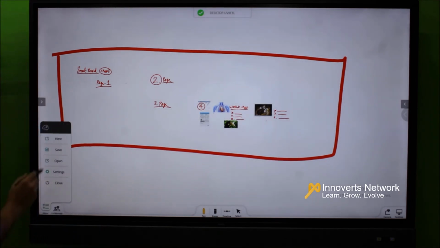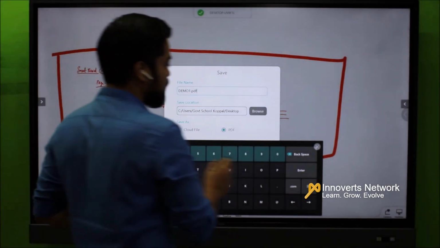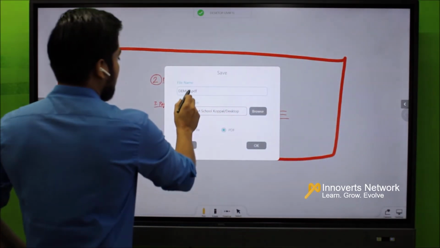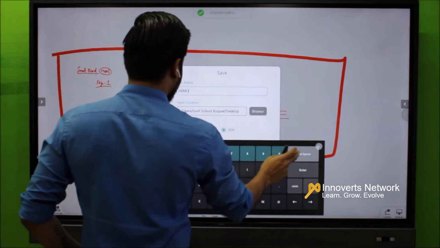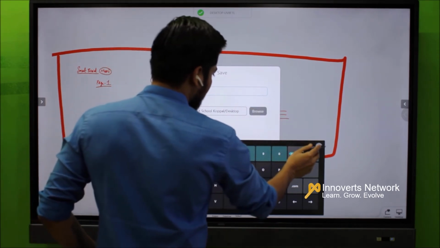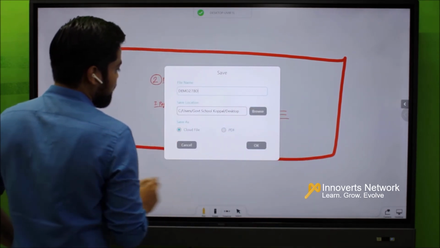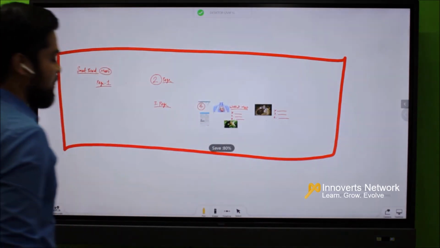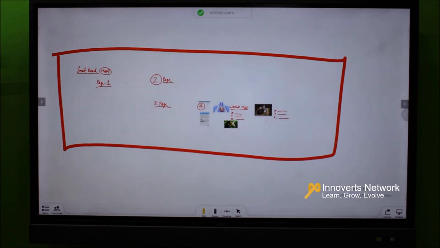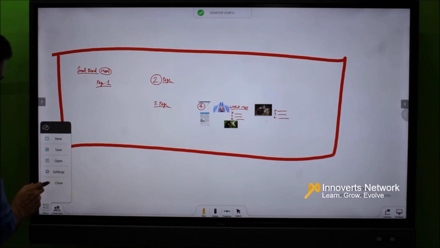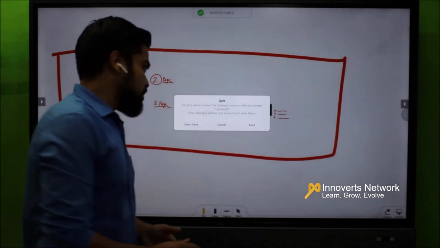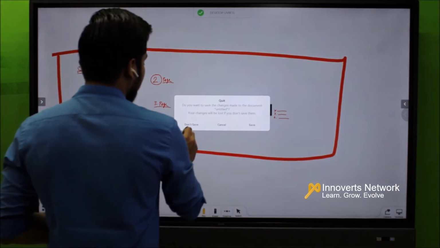Now again we'll try to save this using the cloud file format. I will say this as demo2, and same location, desktop. I will say cloud file this time. Click on OK. Okay, it's already done. I'll go here and close. Closing Cloudnote is only possible from the menu. You have to go to the menu and click on close. Again, it will ask whether to save this or not. Since I have already saved it, I will say don't save.